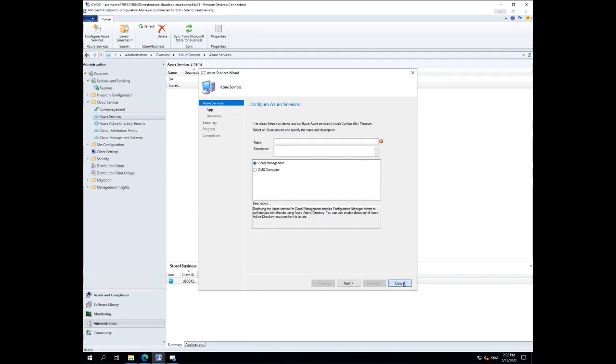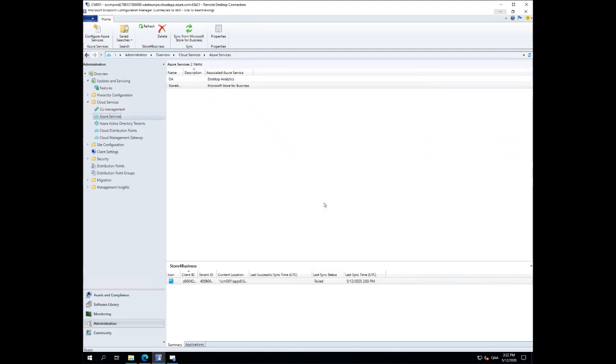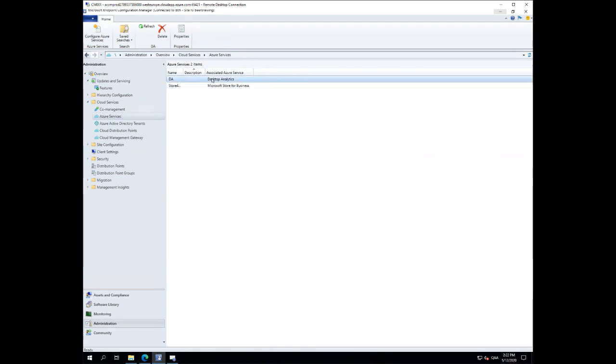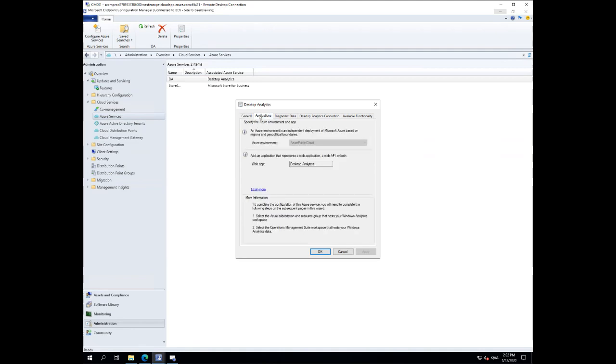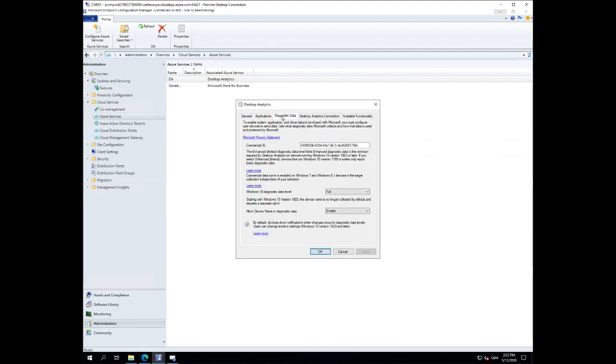I have already my desktop analytics, that's why I cancel it here. Here I can show you the properties. So desktop analytics creates an app for me in the backend on Microsoft. So my web app calls desktop analytics. Then I have the diagnostic data. The diagnostic data are important because you need this commercial ID.